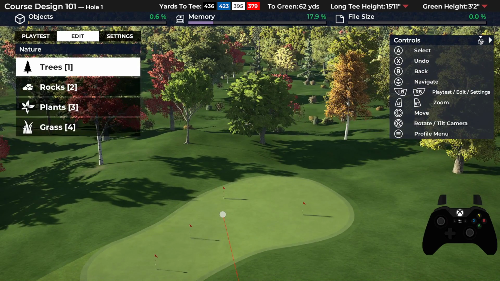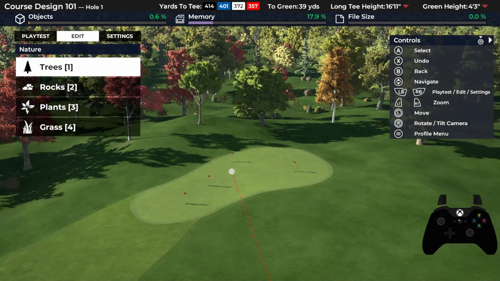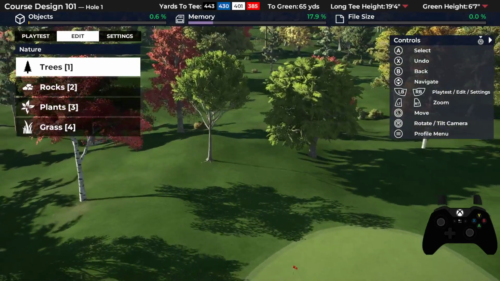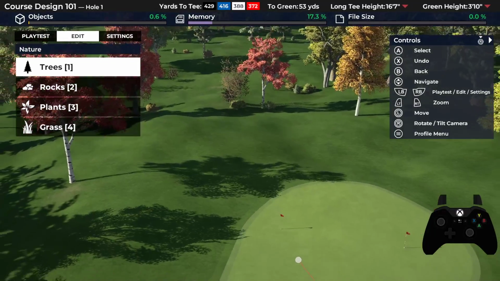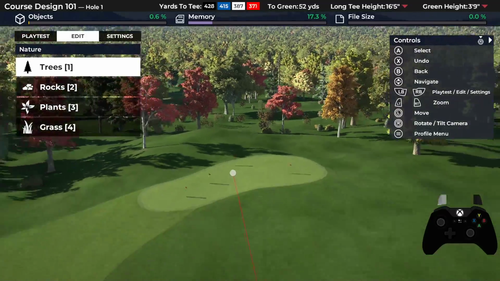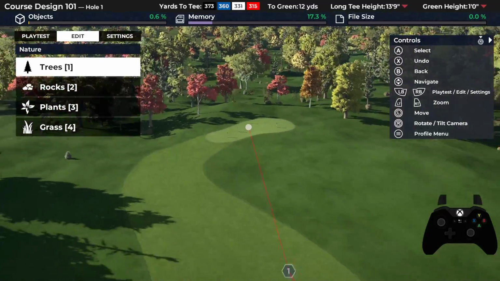Okay, it also gets affected if you plant things like houses and all that kind of stuff. So just keep that memory meter in mind. You go nuts with what trees and plants you want, but just keep in mind that memory meter and how much it can be affected. Okay.